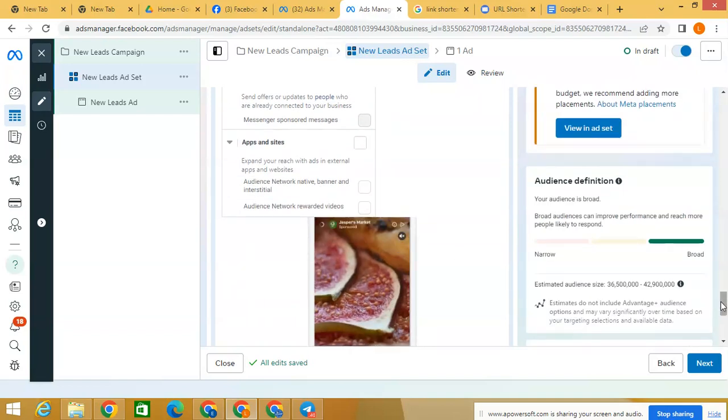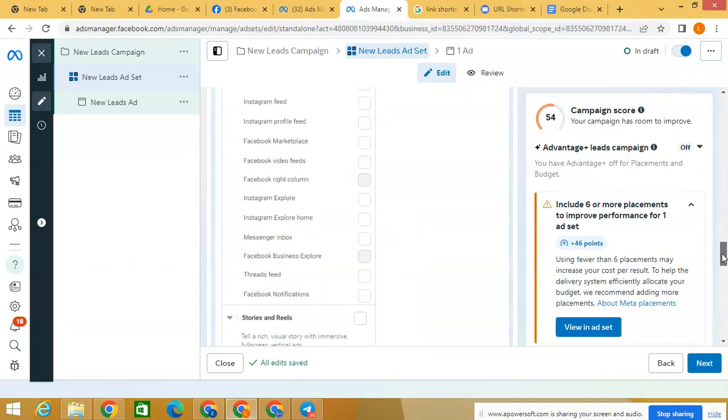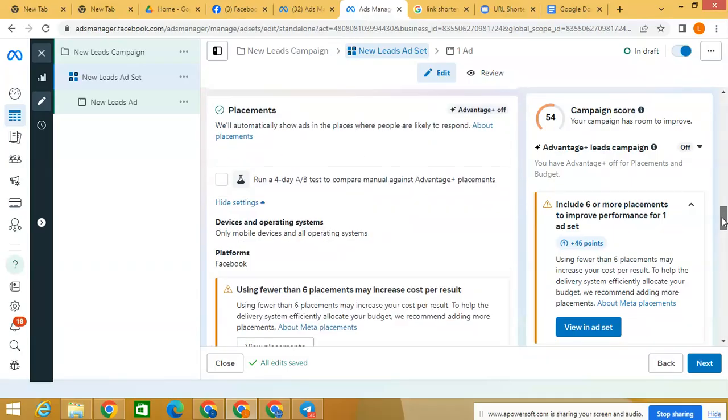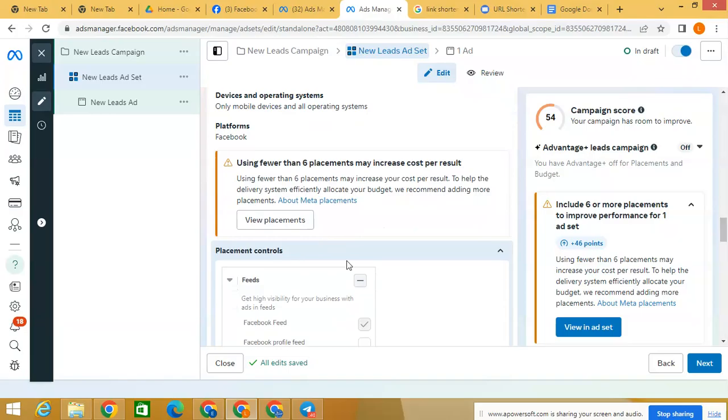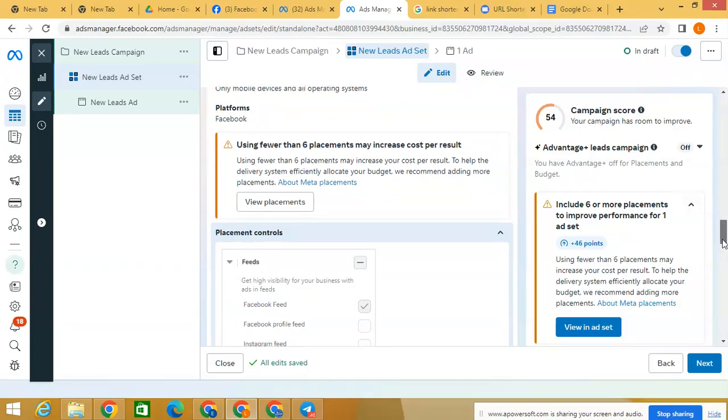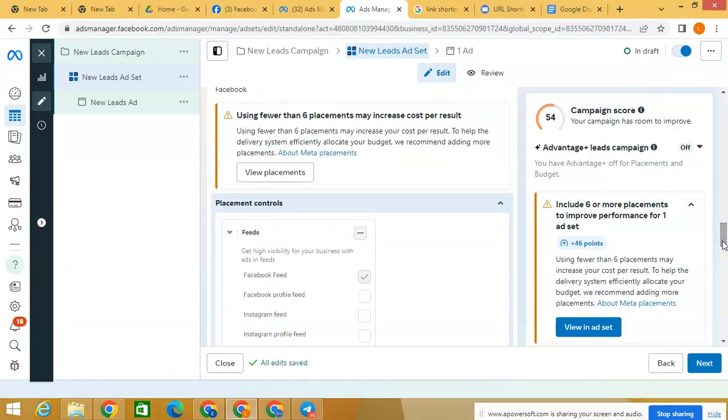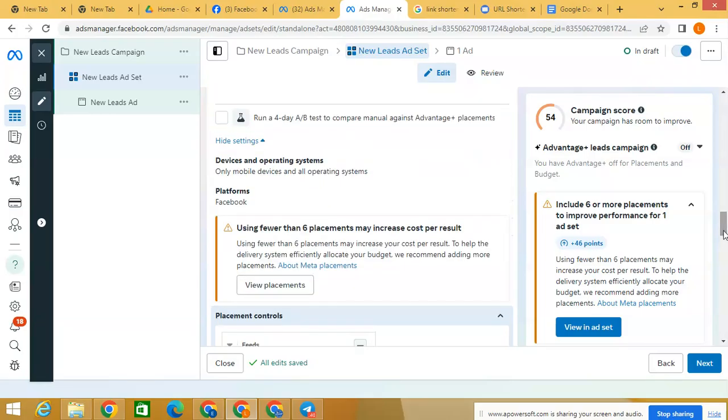So now your money, your 5K, will make sense. This is the only place. Facebook will tell you to choose 6 places. See, using fewer than 6 placements may increase cost, but don't worry. It's Facebook. Just leave it on just feed so your money will make sense. It's when you're doing this $10 ad, 15,000 naira or 20,000 naira per day, that you can just leave it on default for Facebook to start showing it everywhere and be scattering your money. No problem. But this is how you choose.